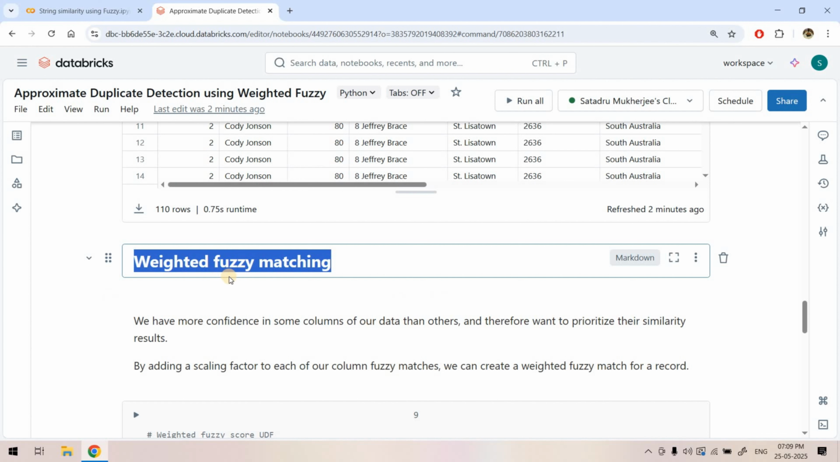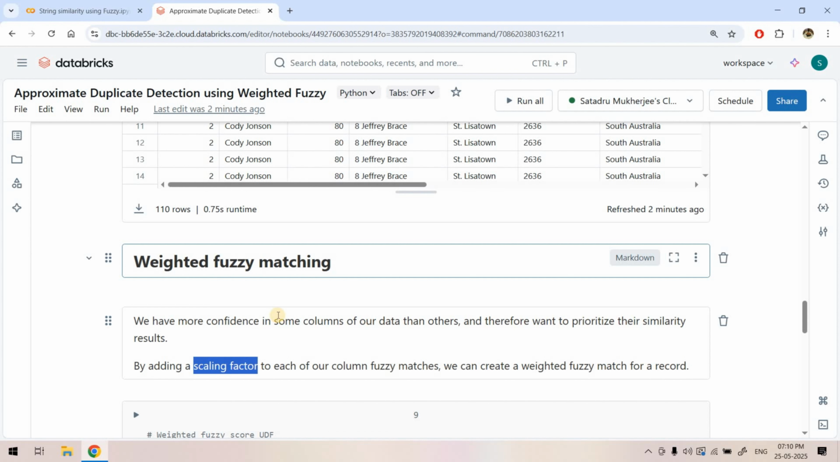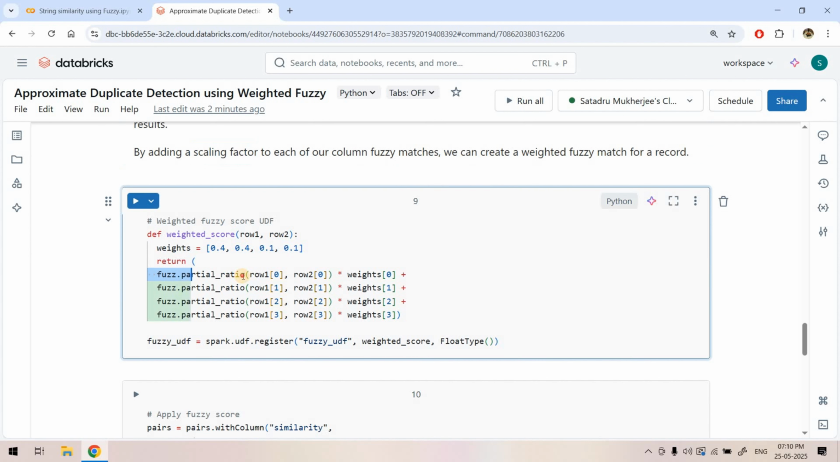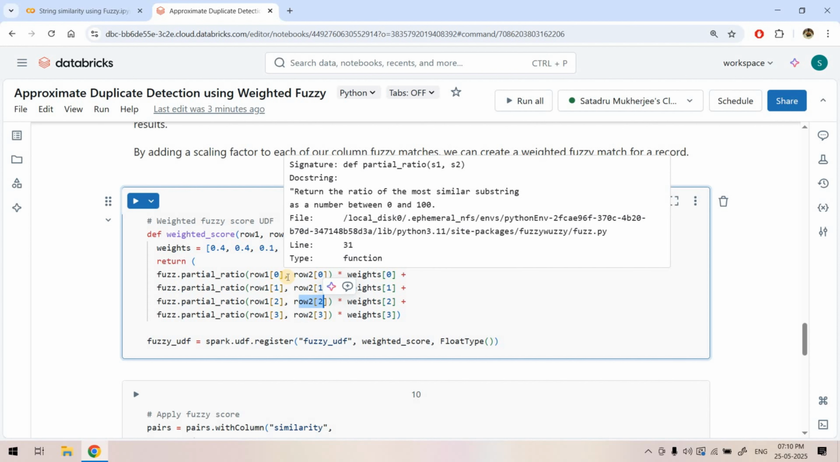So what is weighted fuzzy? It is nothing new. Here we have more confidence in some columns of our data than others. Therefore, we want to prioritize the similarity result by adding a simple scaling factor. If you see the code, you will understand it easily. We are just applying fuzz.partial_ratio between name and name, address and address, postal code and postal code. The only thing is that we want to prioritize name similarity compared to postal code similarity.